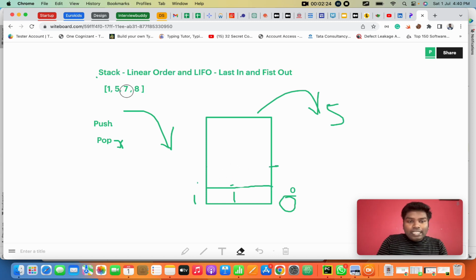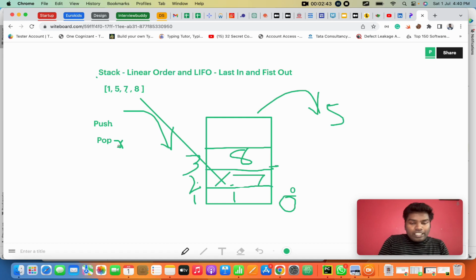And again I'm going to push. I'm pushing 7. This 7 will be stored here, so right now the size is 2. And I'm going to store 8, so the size is 3. Suppose here I'm calling the pop event. Which will be removed? Everyone says 8, because 8 is the last one that came.